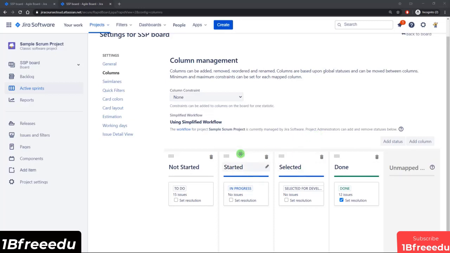But you can really have as many columns as you want, basically representing the workflow that you want to visualize on the board. Alright, let's now actually take a break, and we'll continue on the rest of these settings in the next video.